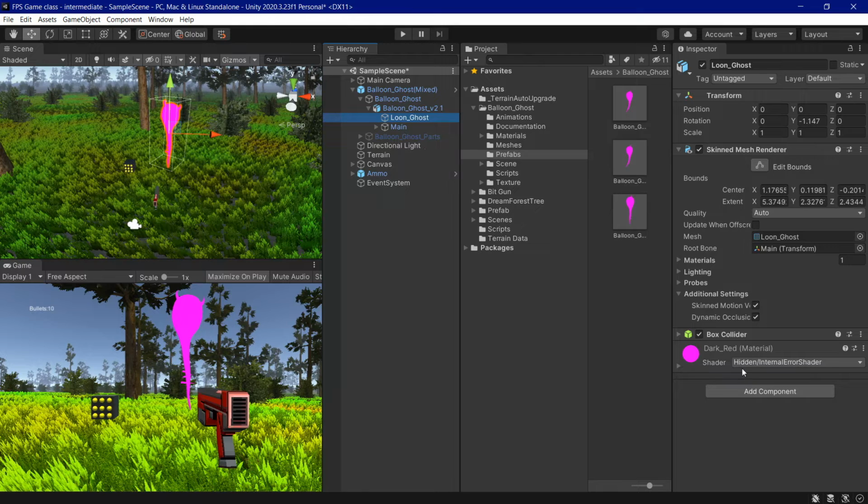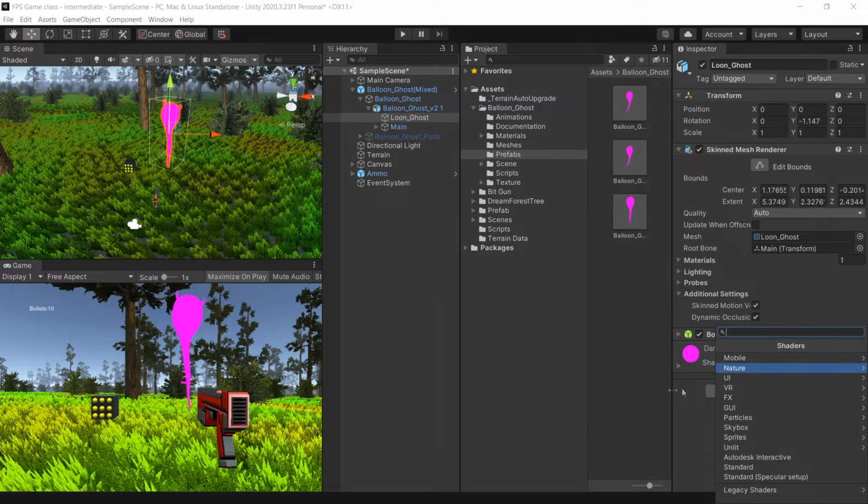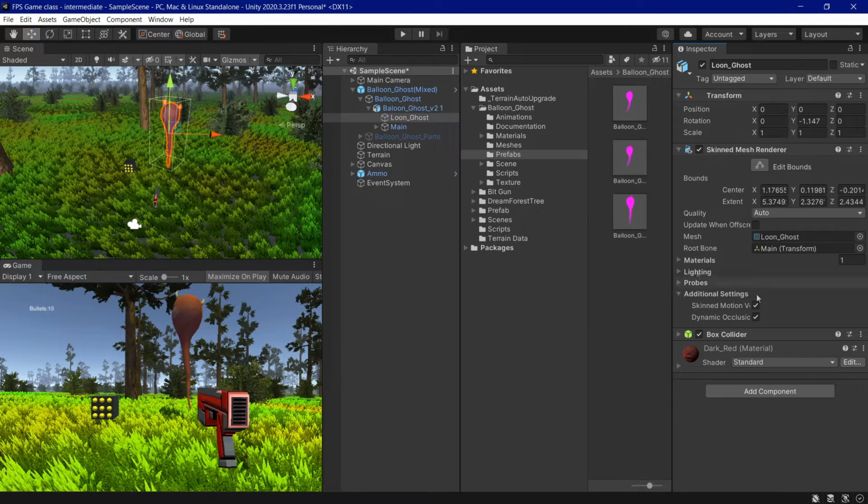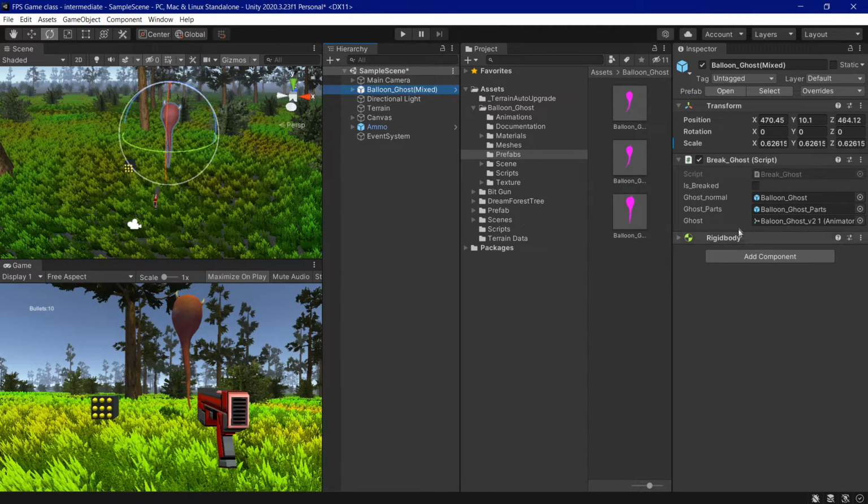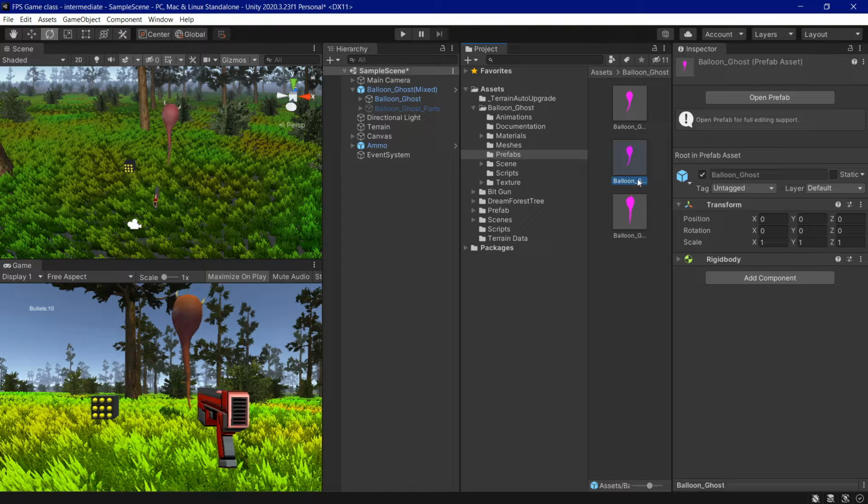So this one has this part, the dark red material, and the shader is an internal error. So it's basically missing. It's not being found in this project. So we're going to change this shader from that error that is causing this problem to Standard, and then we're going to have our ghost working fine right here. Alright, so that's basically how we do it. So Loon Ghost here, and then Standard. Alright, so right here you can see that this Balloon Ghost has a script and an animation. You should have an animation somewhere. Let's see if I pick the correct one.